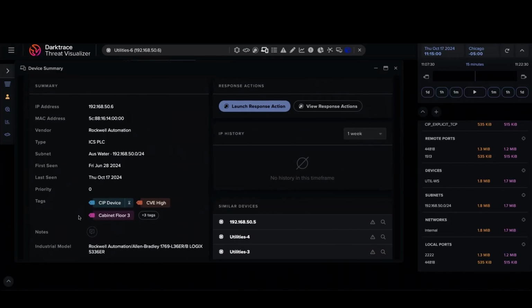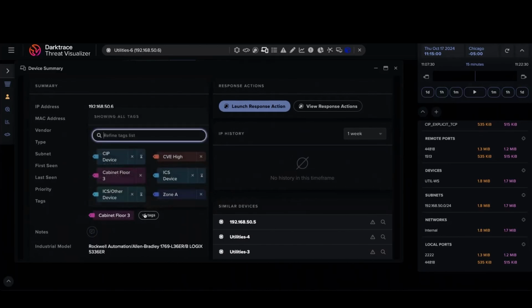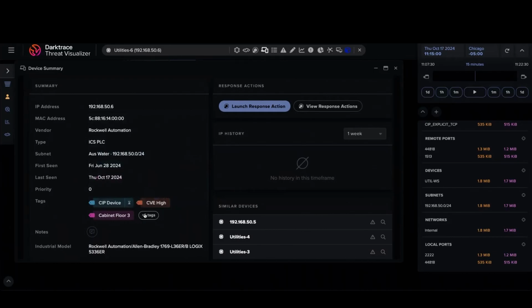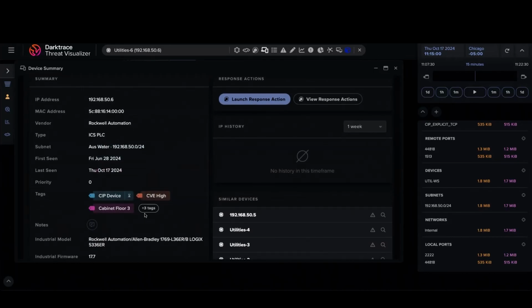Further down, we have tags. These are customizable and can be added automatically or manually, and can include things like network location or VLAN IDs. Darktrace uses connection info to track when each asset was first seen, and last modified, such as the IP history.